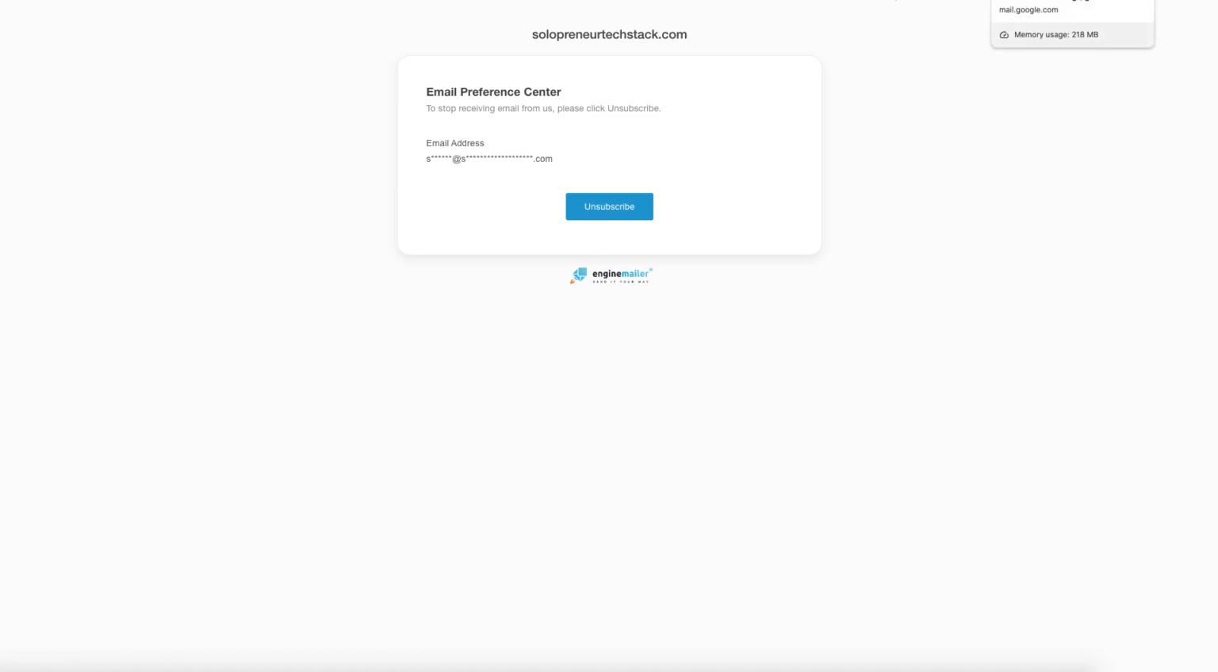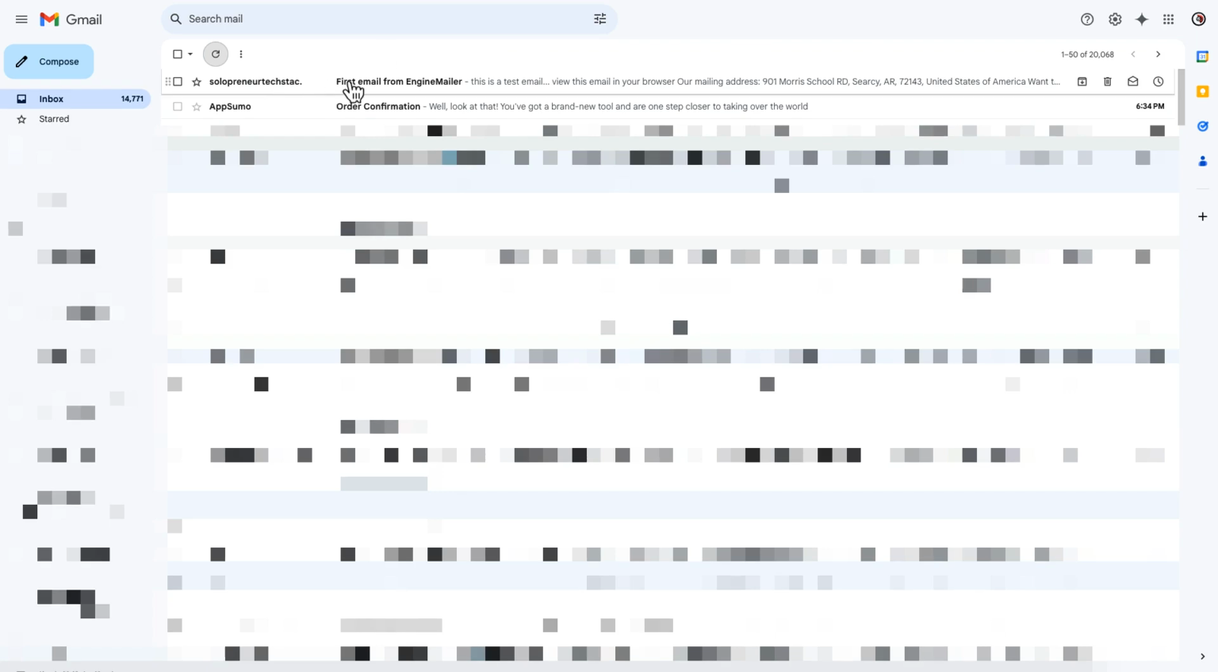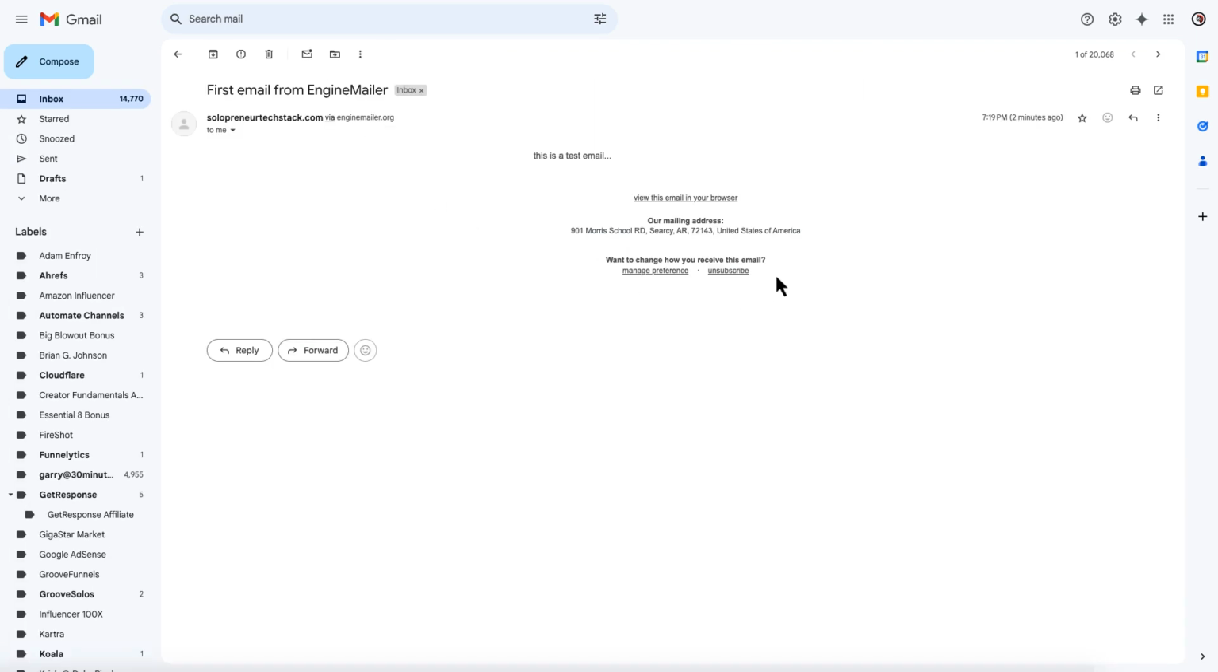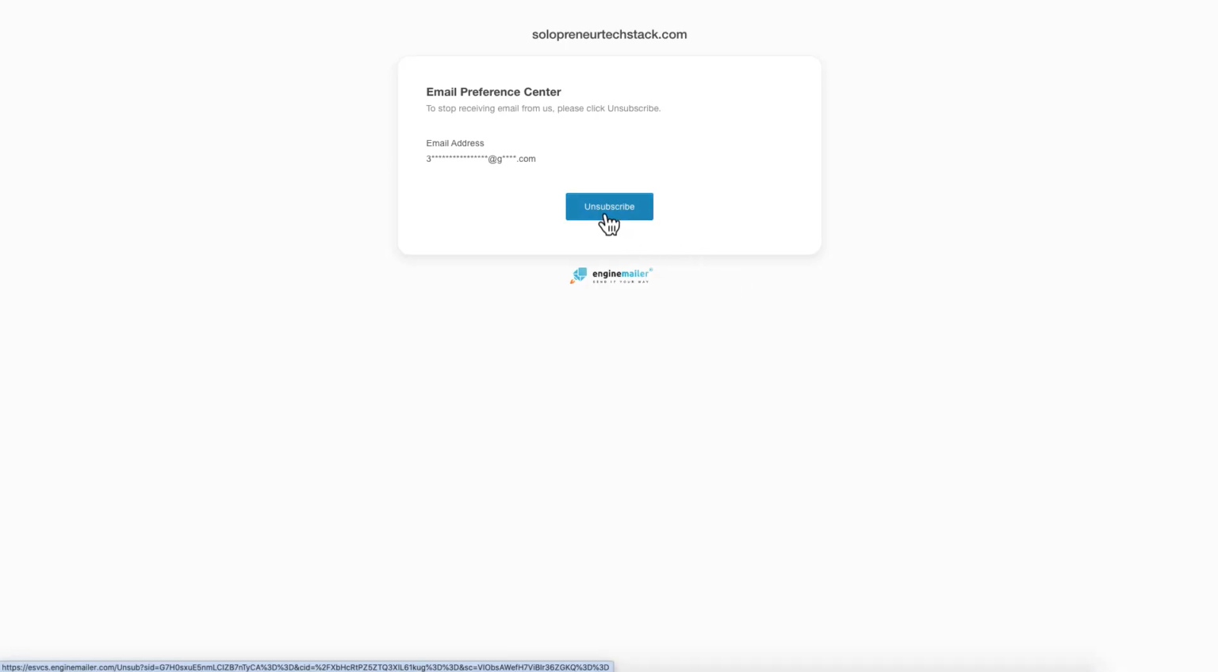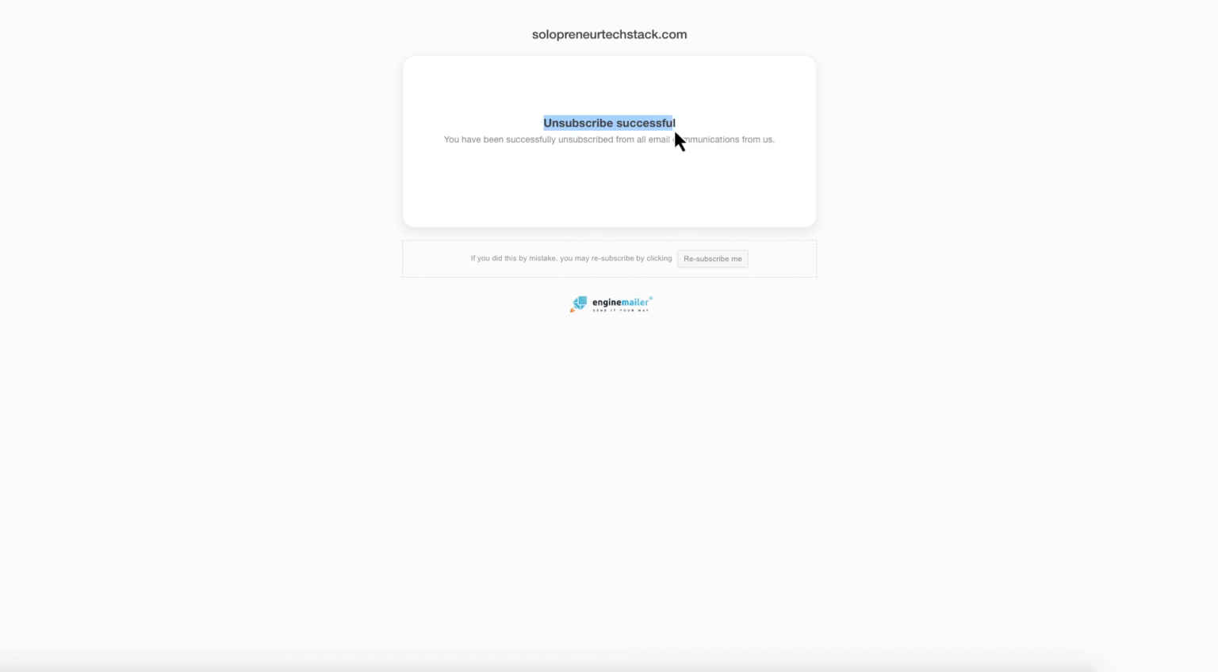Let's go over to Gmail, and we can see here that it actually inboxed into Gmail, which is good. We'll go ahead and click unsubscribe here, and we will unsubscribe this one just to see that it works. Unsubscribe successful. You have been successfully unsubscribed from all email communications with us. They also have a resubscribe button down here.